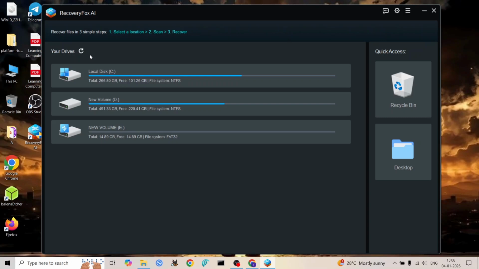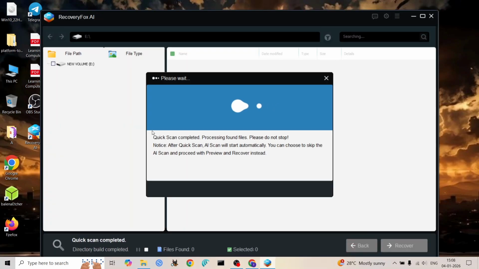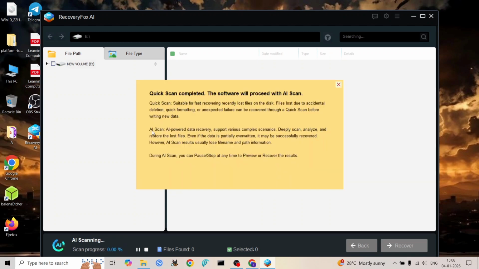When you format a drive like this, you're essentially erasing the file system, the map that tells the computer where files are stored. However, the actual data usually sits on the magnetic or memory sectors until something new is written over it. That is the window of opportunity we have to get it back. And complete. The drive is now totally empty. Now that the damage is done, let's launch RecoveryFox AI.